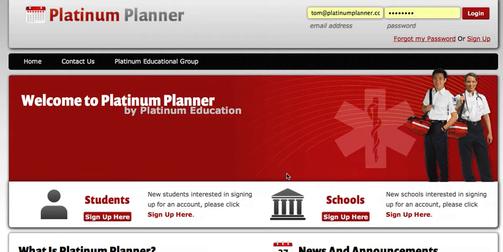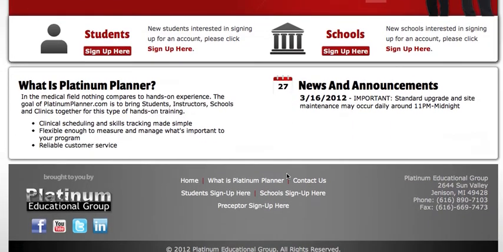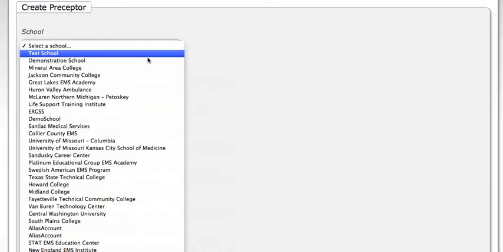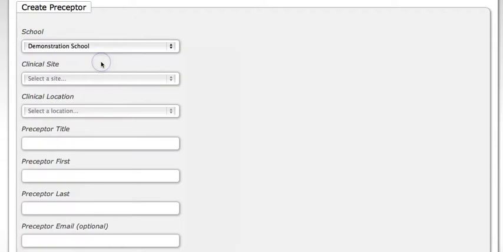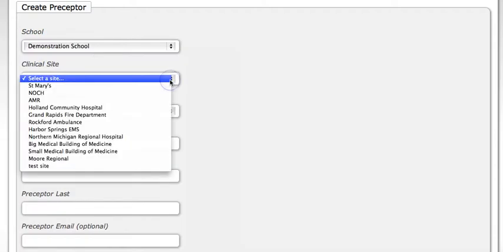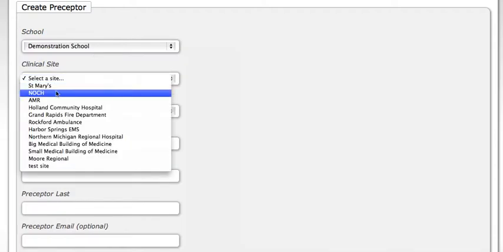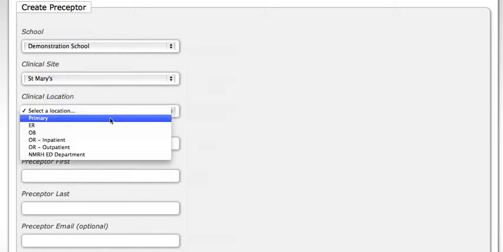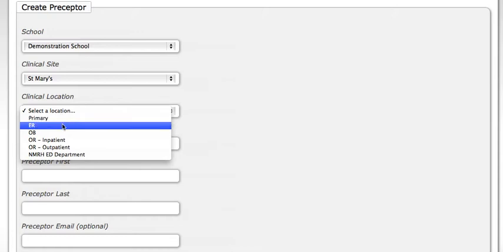One, they can create their own identity. They can go to the bottom of the page and create their own identity by doing what's called preceptor sign up. If you click on preceptor sign up, you'll say what school you're associated with. Then you'll identify what particular location you're associated with, and then if you're in a particular department. Be very careful to not just pick primary, but pick a particular department that you're actually assigned to.